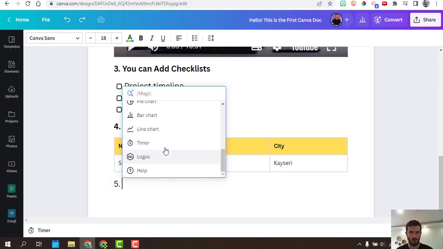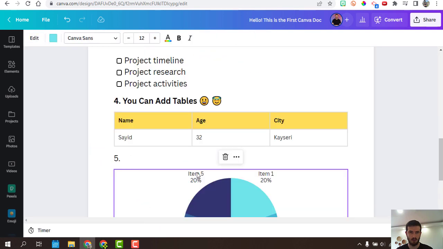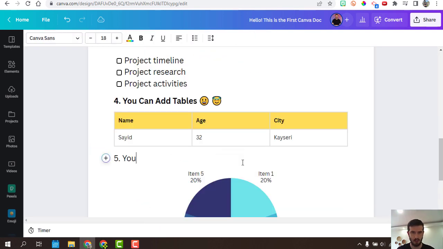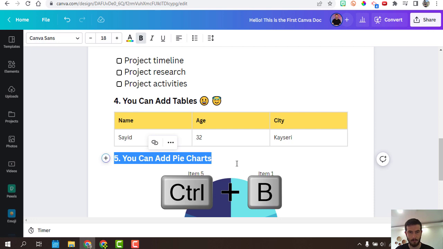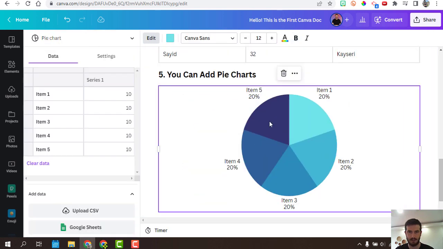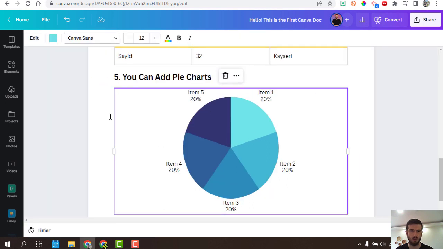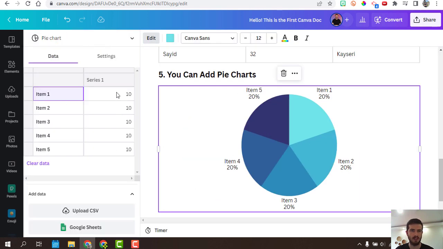What else can you add? For pie chart. Beautiful. First, let's type the heading, subheading. You can add pie charts and make it bold with Ctrl+B. And let's design the pie chart, and if you click on the pie chart you can see the items and the series here.